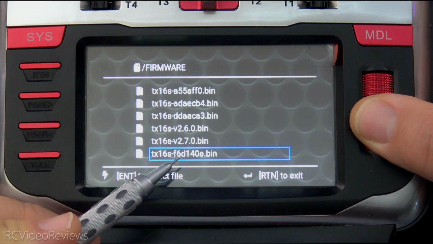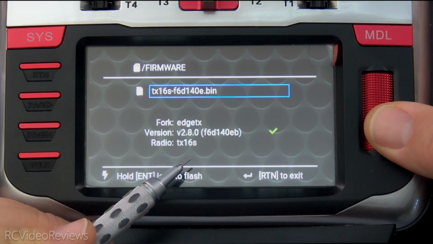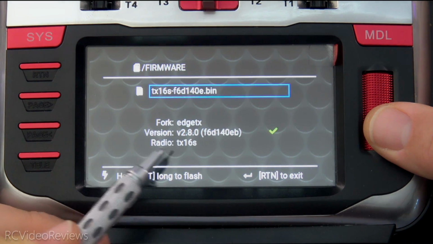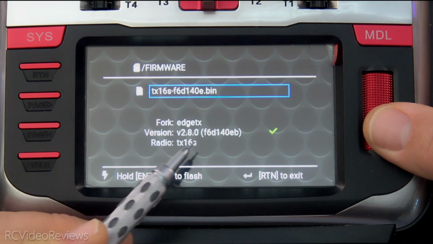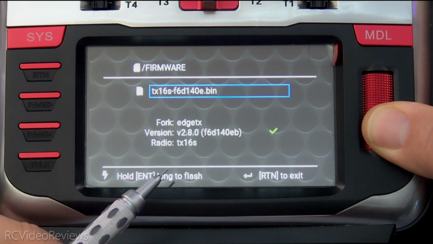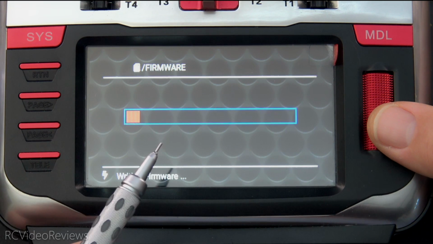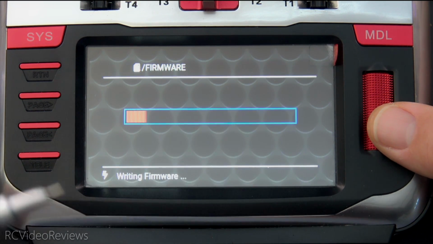It is Frank6Delta140E. So once you've got that one, you can click on it and the radio will confirm the version number for you before you flash it. So this is version 2.8.0. That's the correct one. So now I'm going to long press the jog dial and that will start the write process. Once the write process is complete, this bar will turn green and we can exit the bootloader and wrap it up.